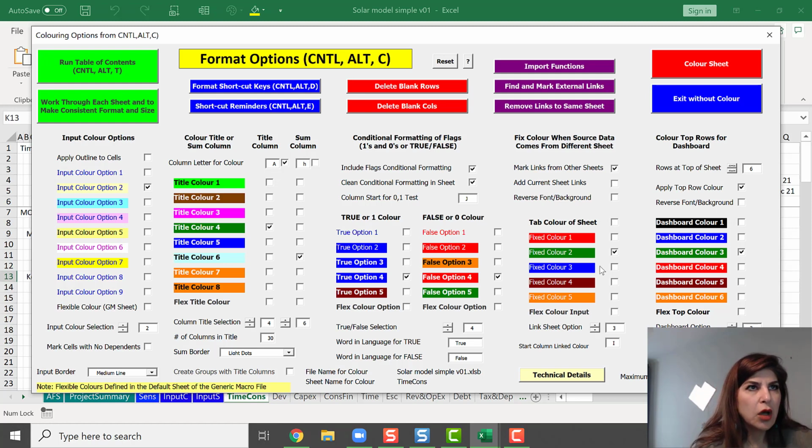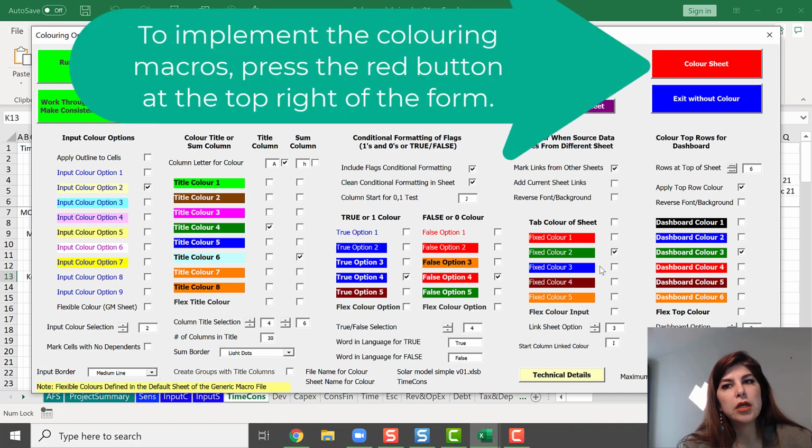All right, so now that I'm done, I will double check that everything is okay. And once I'm done with these customizations, I will go and click on the color sheet button on top, the red button. All right, so you're ready? Let's go.